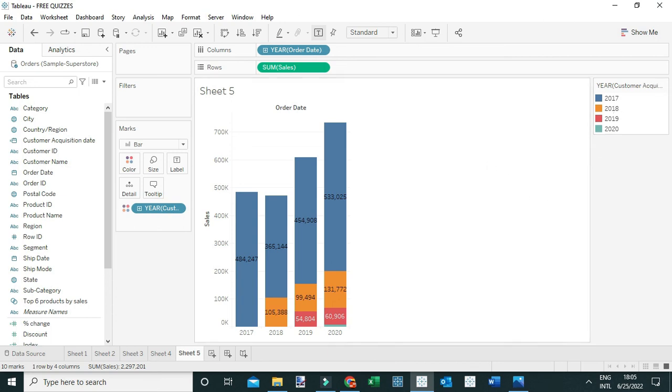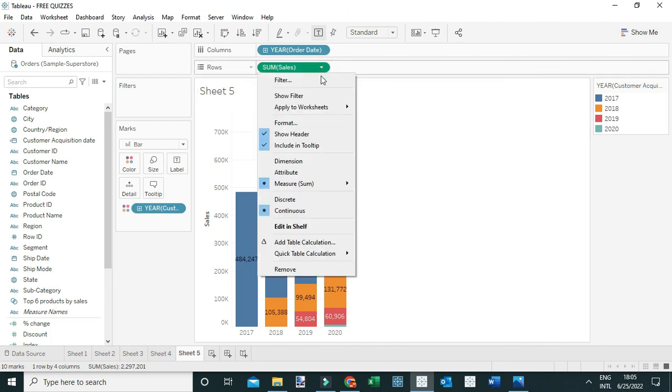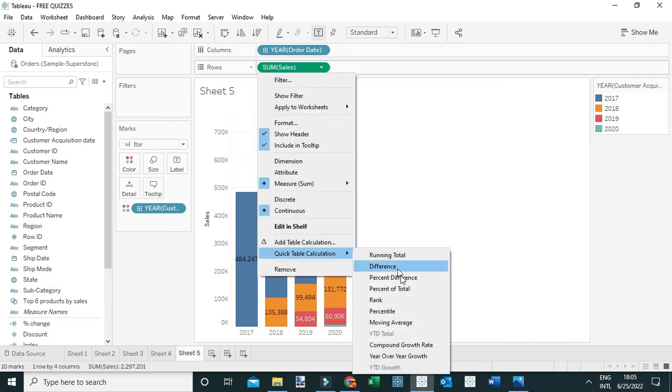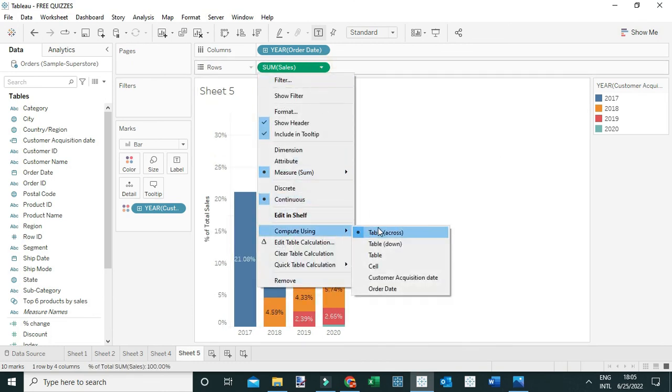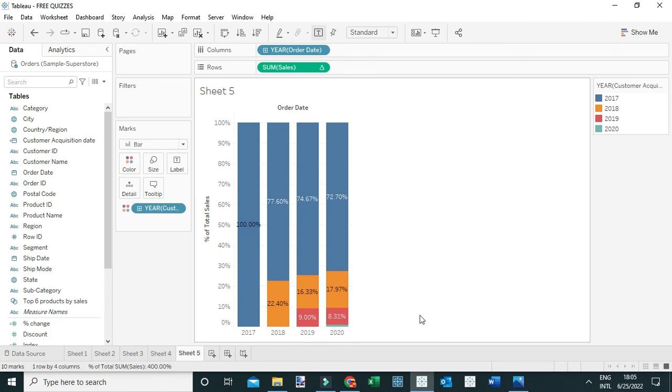So let's compute percent by adding a quick table calculation. So come here and add a quick table calculation percent of total, which in this case is computed table down. And you can see that of the total sales generated in the year 2020, 17.97% of those sales came from customers acquired in the year 2018. And basically, that's how you could have answered that question. Thanks, everyone.